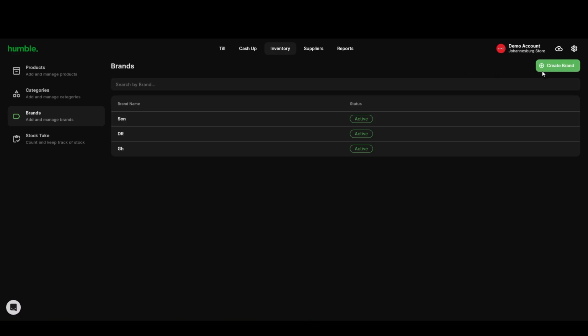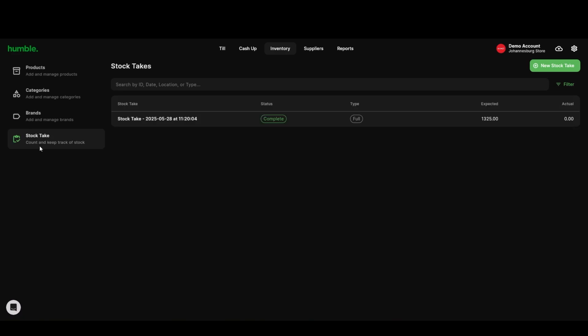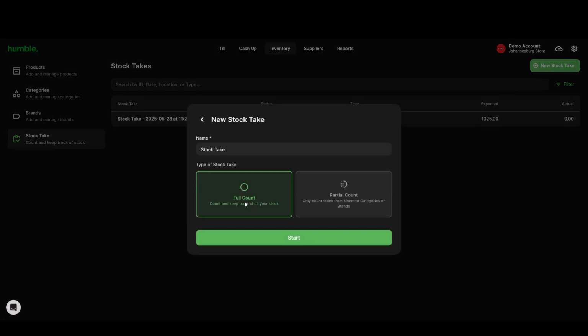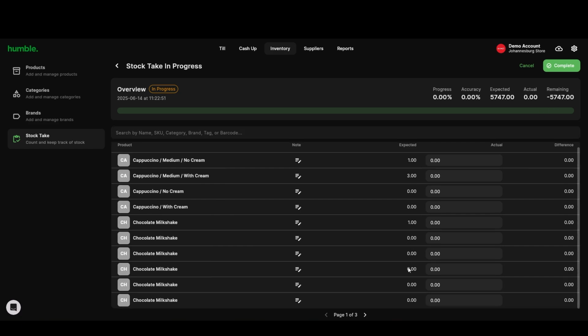If you want to do a stock take, you just click here on Stock Take. Then you can click here on New Stock Take. Here, it's going to bring up a new tab, Partial Count Stock Take. So if you want to do a full count stock take, you can just click on Start here. Then it's going to bring up all your products here. It's going to show Overview and Progress. It's going to show you all the remaining there on the top, the expected quantity.